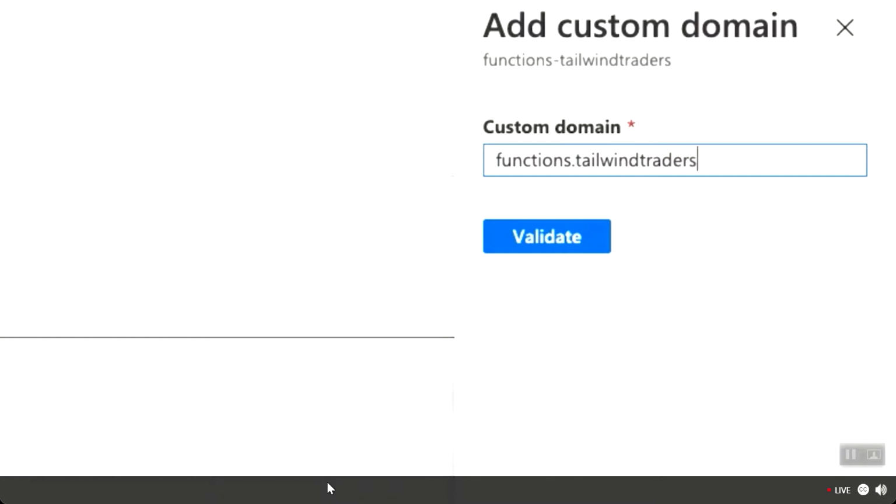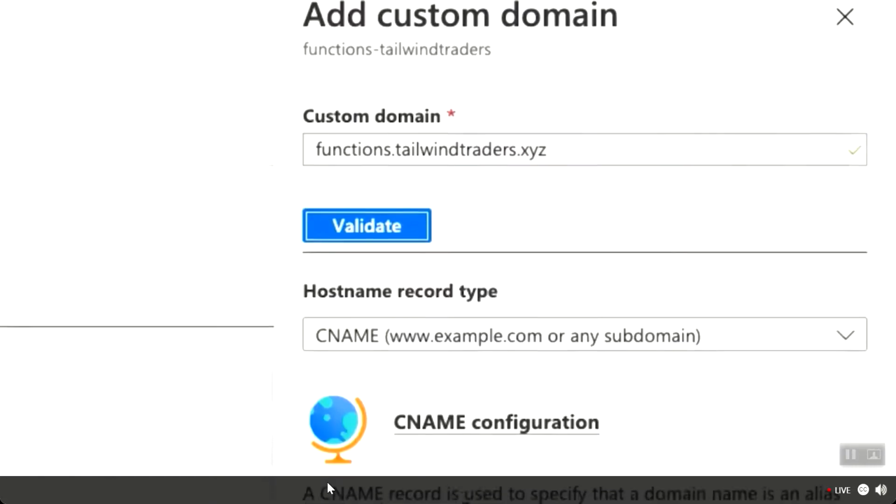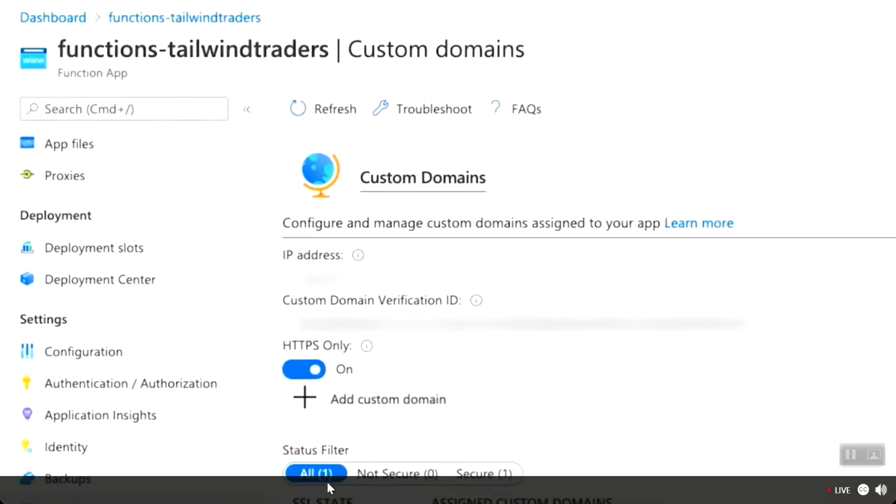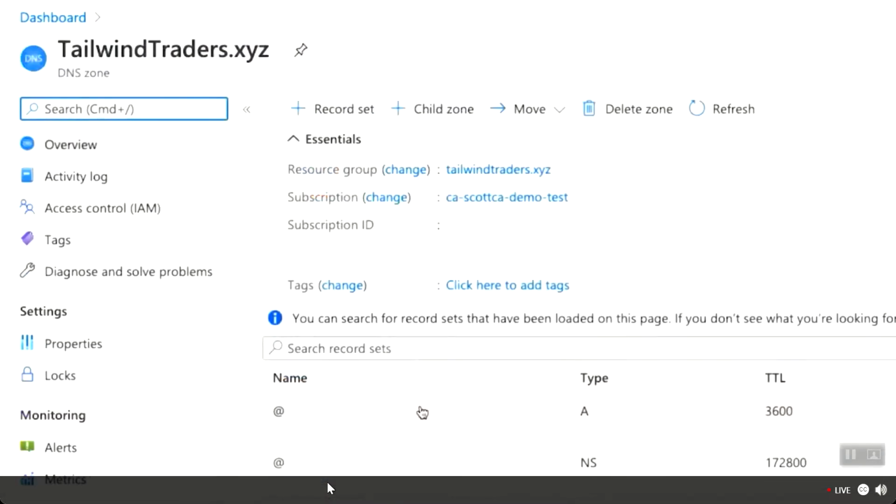So it is again a subdomain, all right? Let's click on validate. Same thing as before, it's going to fail the validation, and we can resolve that with the same steps. So we are going to set here a text record. Let's go back to our DNS. Let's click on add record.